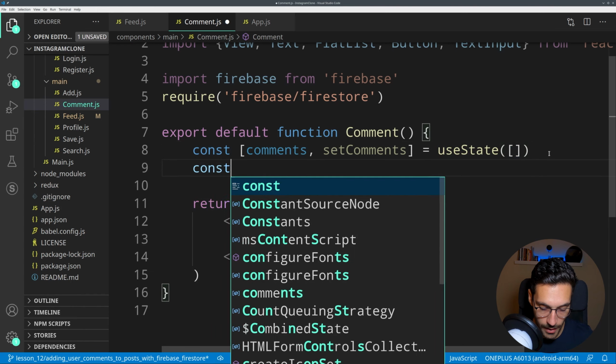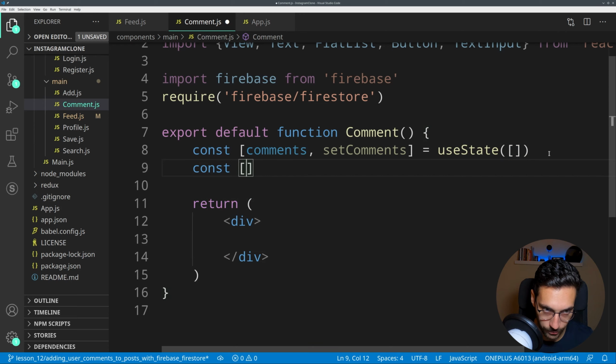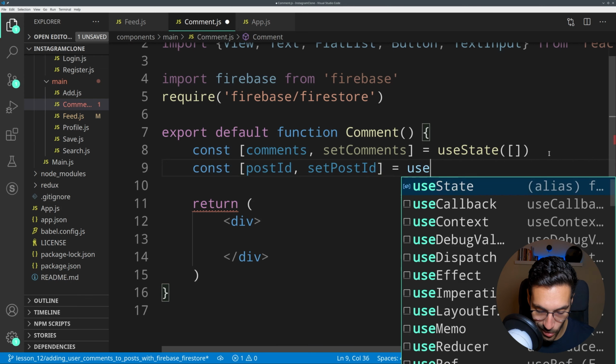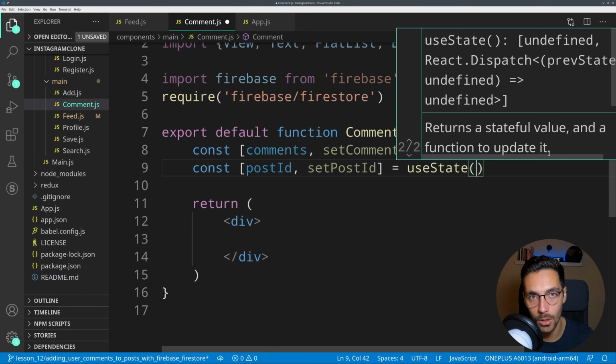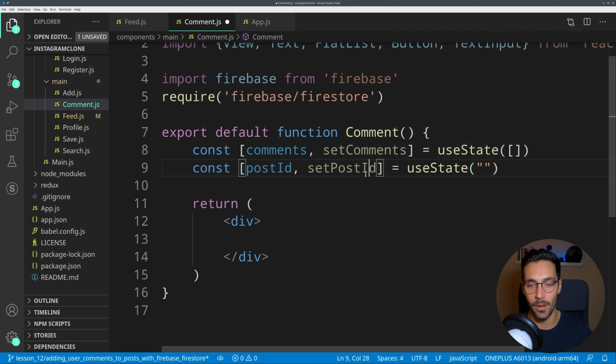Okay, then we'll say const, open brackets postId and setPostId, and we have to do this in order to compare the postId with the previous postId in order to know if we must fetch the data again or not. This will be more clear in a second, but for now just type in this variable.